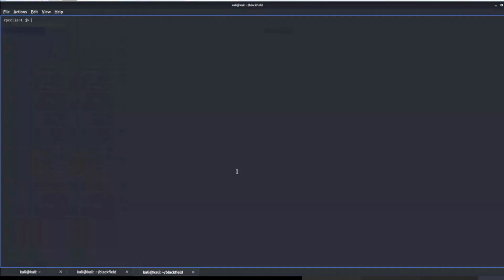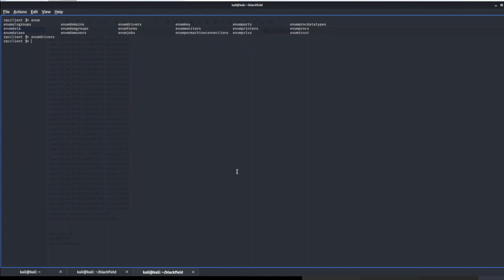Okay, inside RPC client, we can do a lot of other things. We can enumerate drivers. We can enumerate printers. There are cases in which you will find the domain credentials of a printer, and then you can log in into a domain controller using the credentials of a printer.